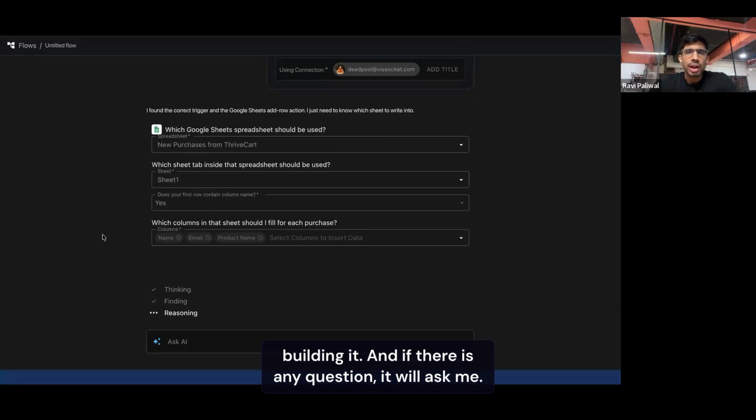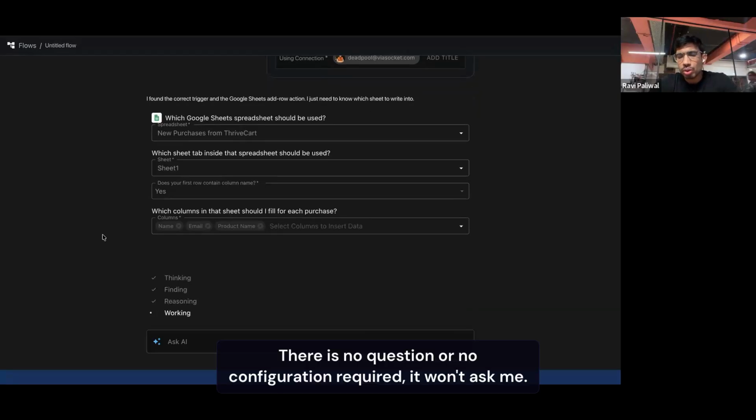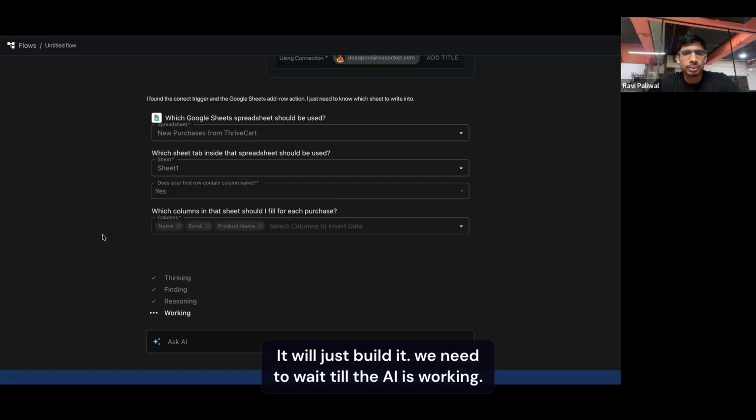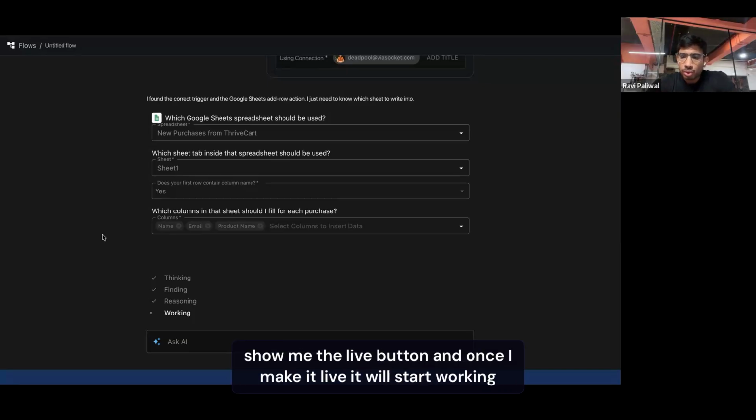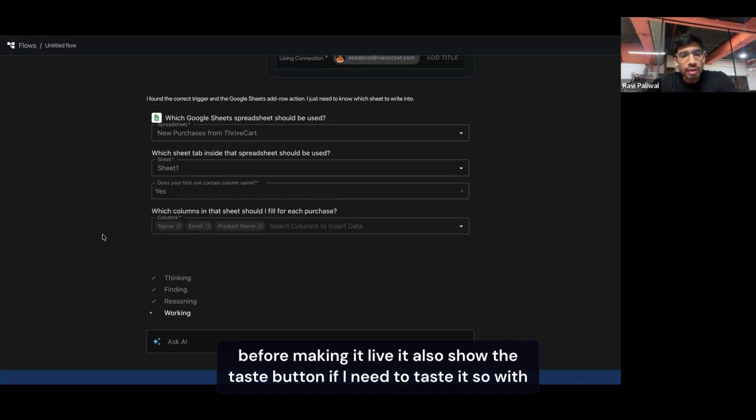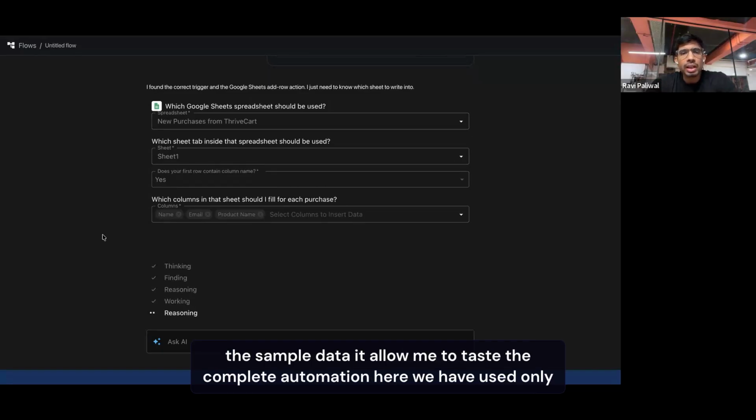And if there is any question, it will ask me. If there is no question or no configuration required, it won't ask me, it will just build it. Now we need to wait till the AI is working. Once the AI figures out the complete flow, it will show me the live button, and once I make it live, it will start working. Before making it live, it also shows the test button if I need to test it. So with the sample data, it allows me to test the complete automation.